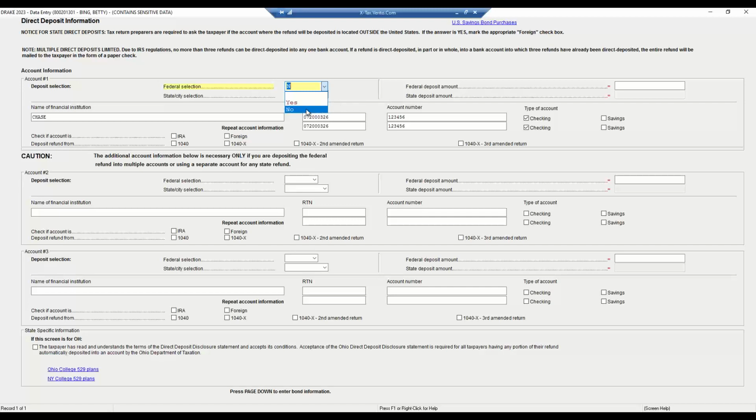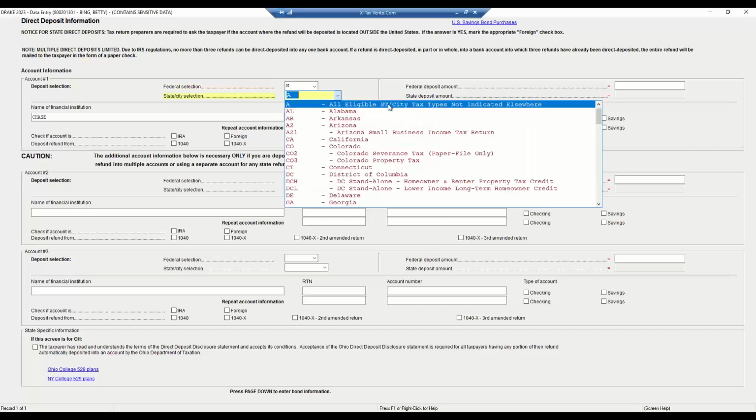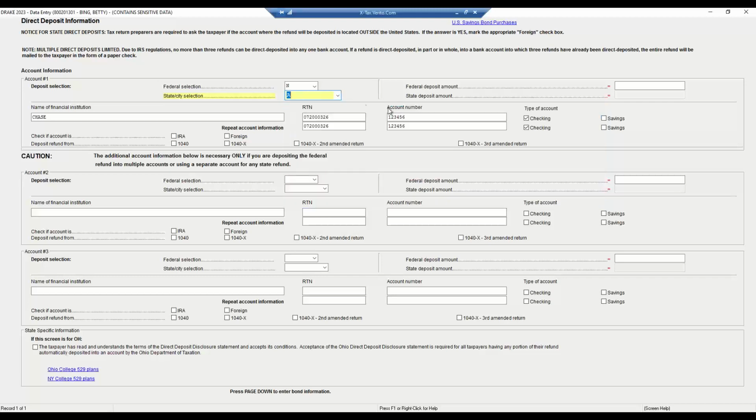You'd probably get an error message if you say yes to direct deposit here and you're trying to do a bank product, because then you're trying to tell Drake to do two different things. Anyway, they are set up for bank products, so I'm going to hit no here. This is just going to say it's all eligible state and city. I'm sure they want direct deposit of everything they're getting as a refund, so you'd select A. That'll cover all state, all city.